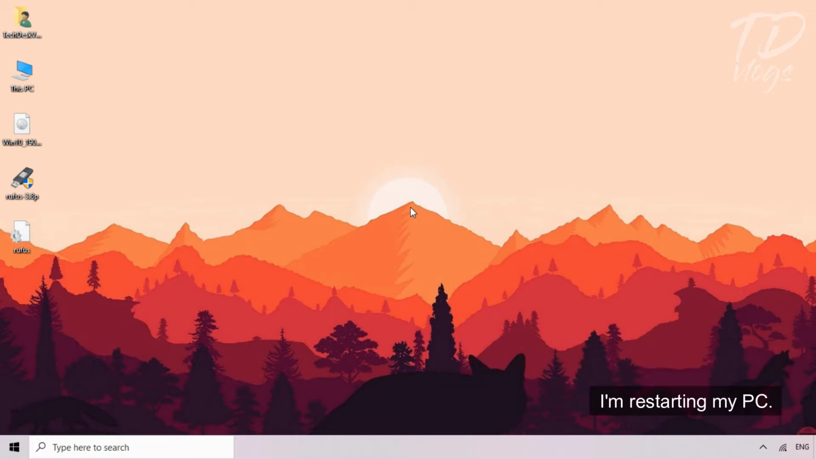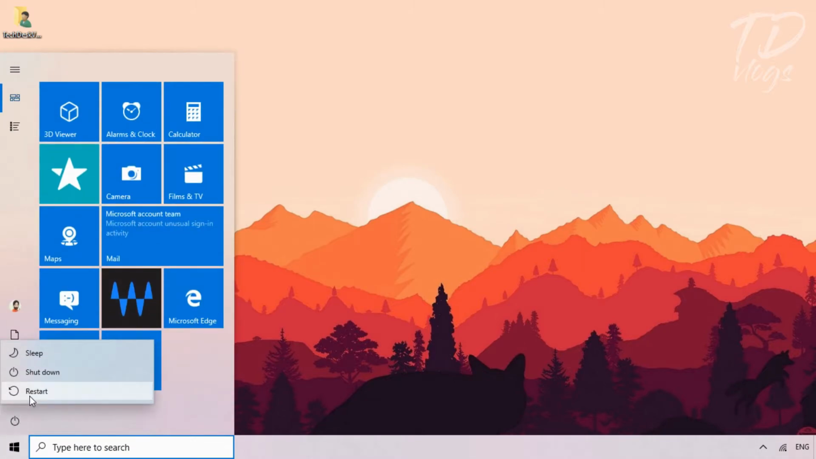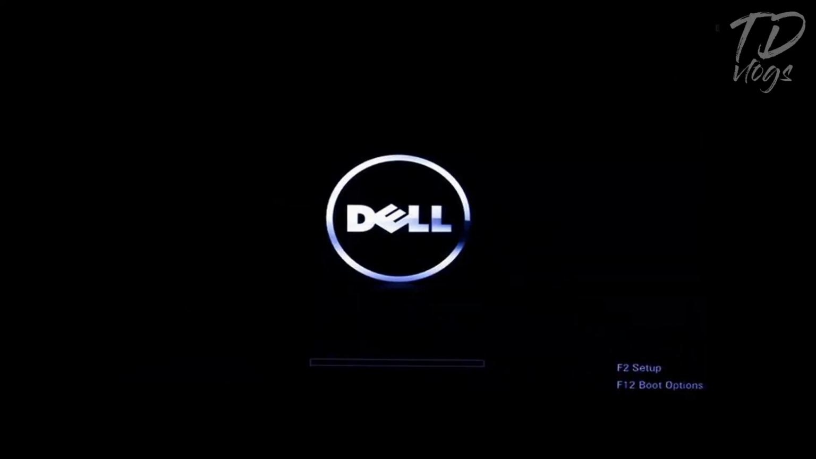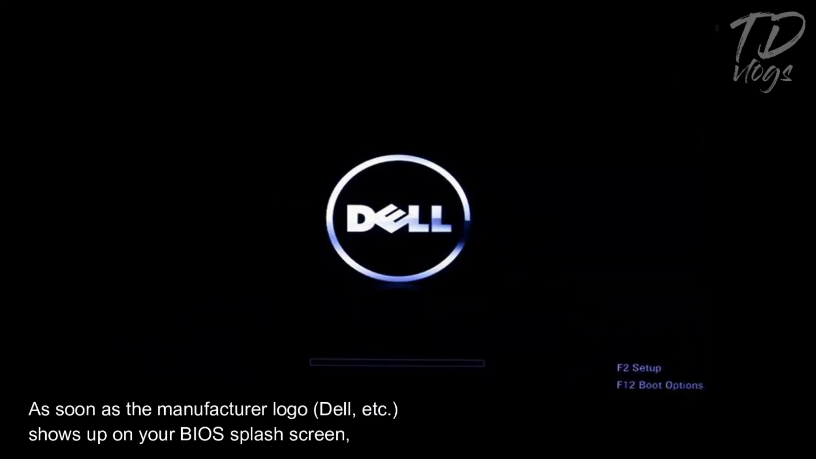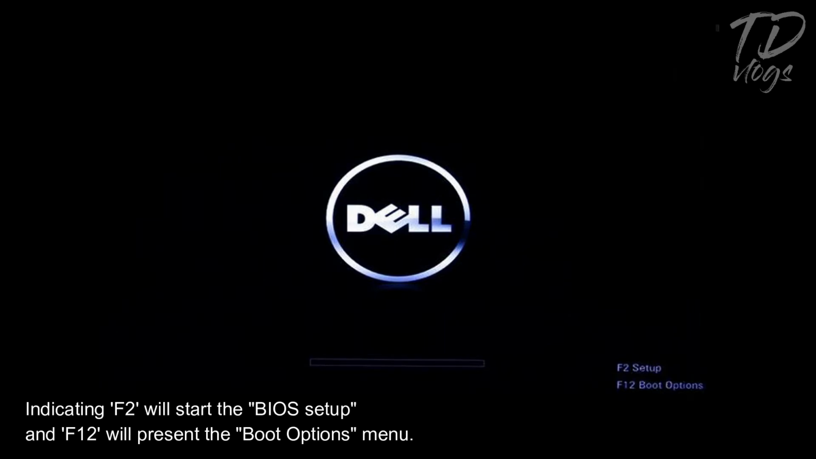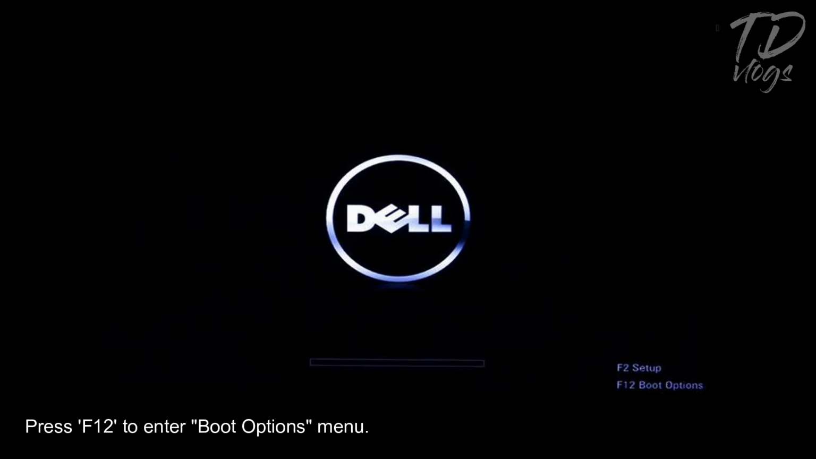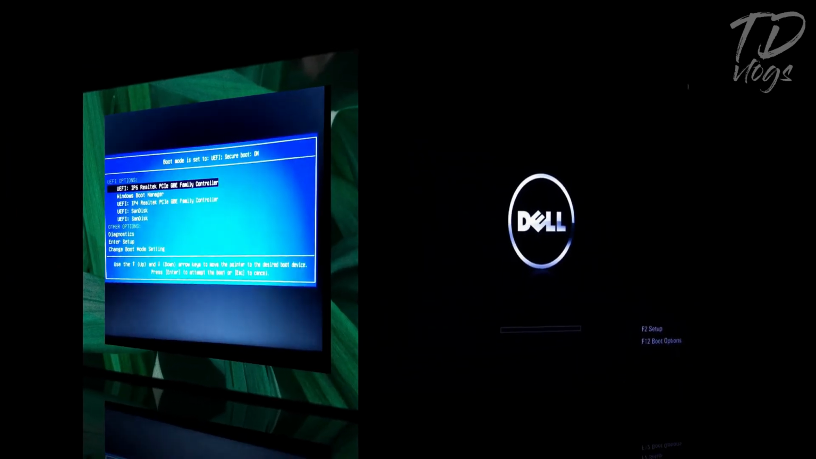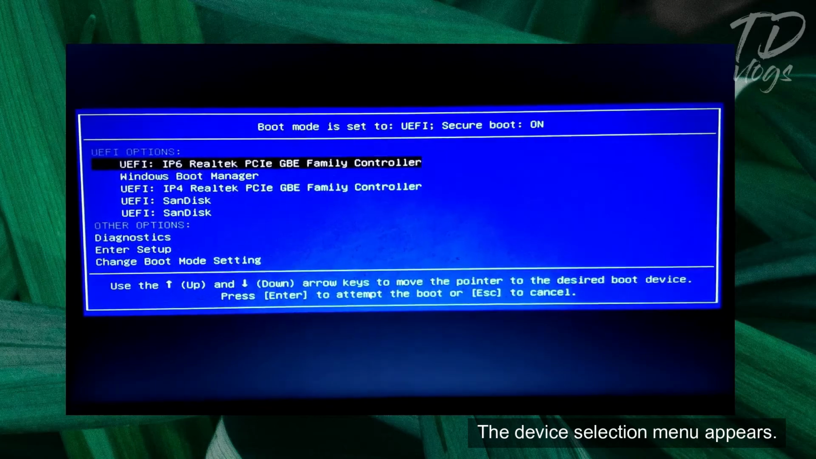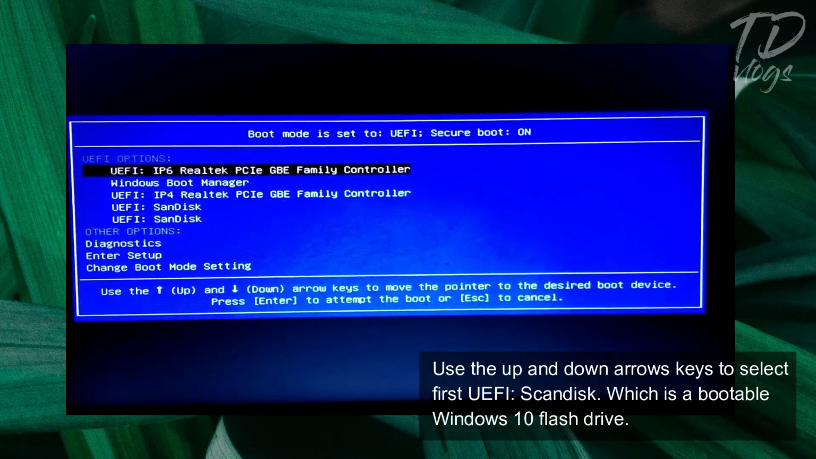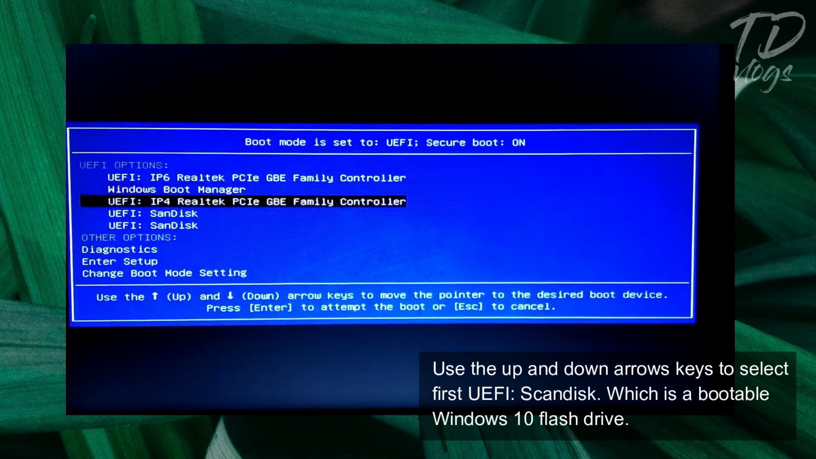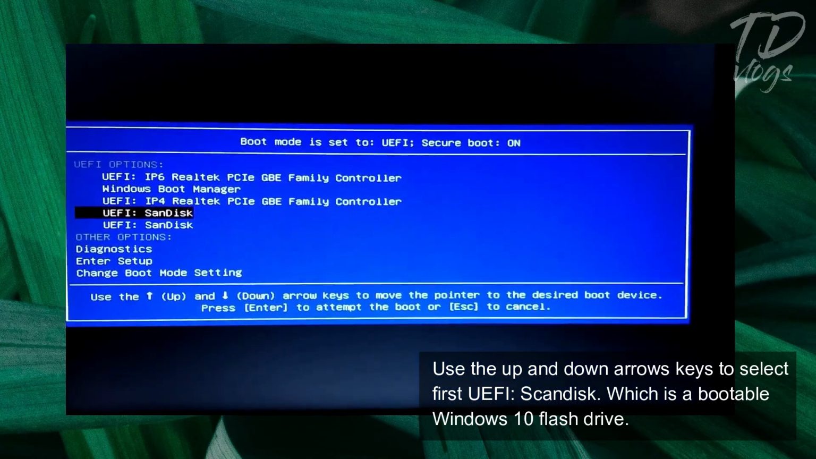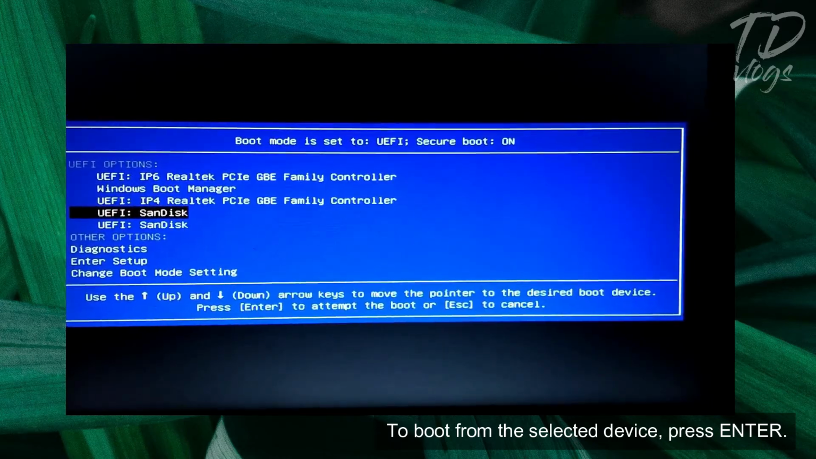I'm restarting my PC. As soon as the manufacturer logo, Dell, etc. shows up on your BIOS splash screen, indicating F2 will start the BIOS setup and F12 will present the boot options menu. Press F12 to enter boot options menu. Here the device selection menu appears. Use the up and down arrow keys to select first UEFI, scan disk, which is a bootable Windows 10 flash drive. To boot from the selected device, press Enter.